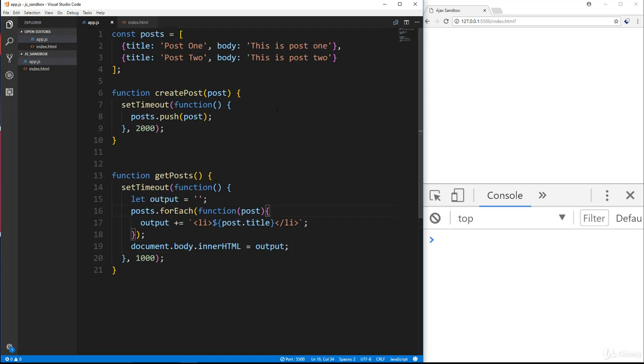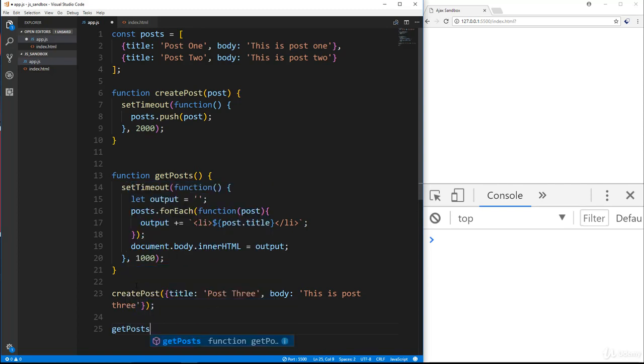Now nothing's going to happen yet because we haven't called these functions. Now what we want to do is create the post, and then we want to call getPosts after that. So we're going to do this so that hopefully when we get the posts, the new one is included with it. So let's say createPost, sorry, and it's going to take in an object, and we'll just say title: post 3, body: this is post 3. Okay, so createPost, and then we're going to call getPosts.